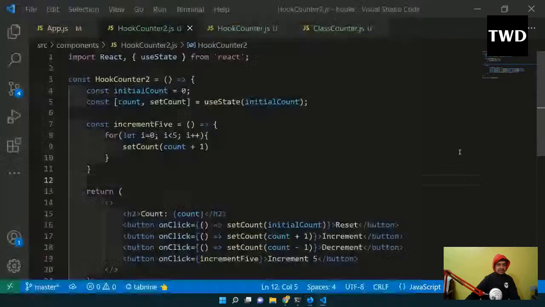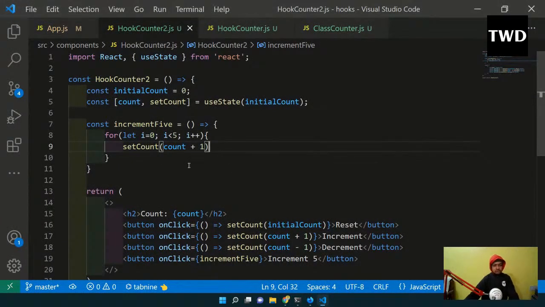With the performance optimization, React sees that a lot of set count calls are going on at once, so it bunches them all together and only one will go through.